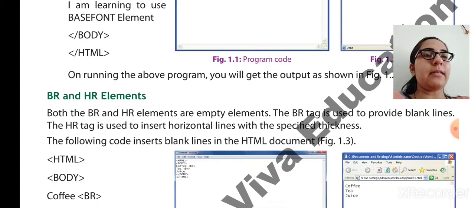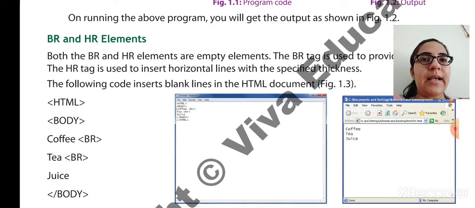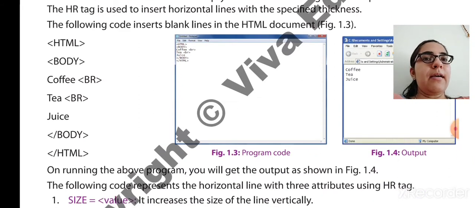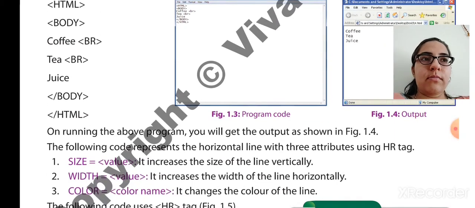Again we will understand these elements with one example. First the HTML tag is used to open the document, then the body tag is used. Then coffee, and after coffee BR, which means one line will be dropped, or a blank line, and the new text will start from the next line. After that tea, again BR, so after tea also the line will stop and the next text will start from the next line. Then juice. Finally the body tag is closed and the HTML tag is also closed.